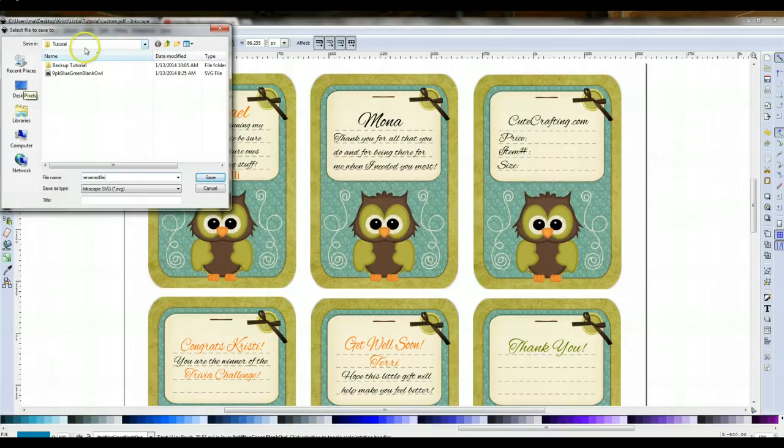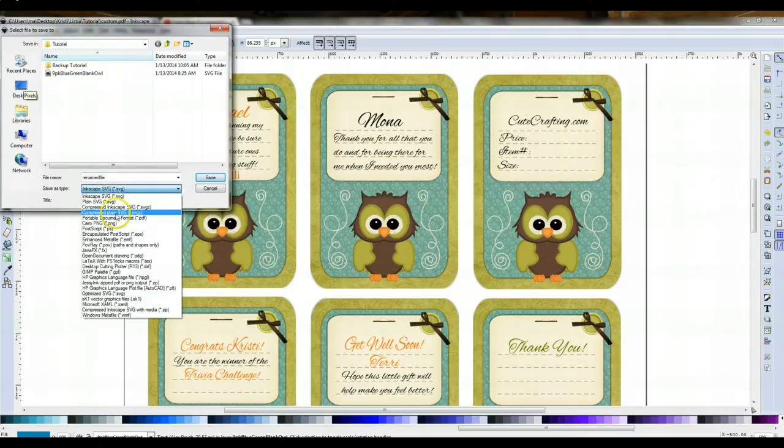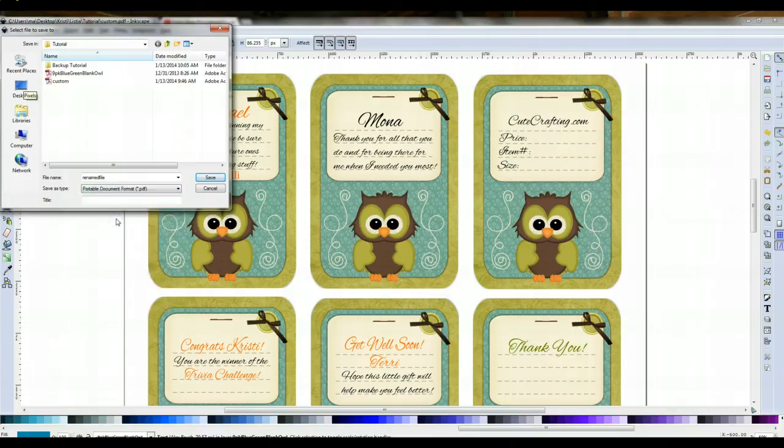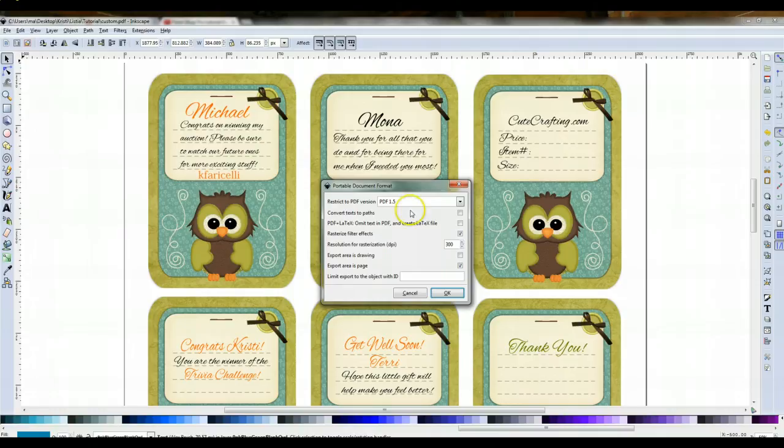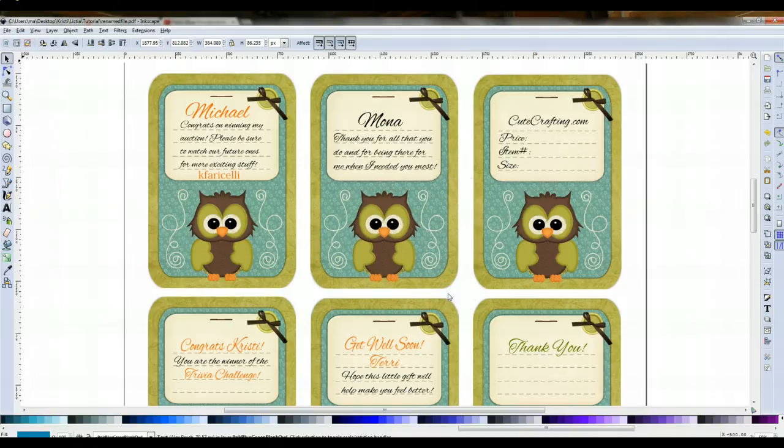And choose the folder that you would like to save your new file to. Mine's named tutorial. So I have renamed file, and I want to use the drop down now. And we want to select portable document format, the PDF, and we'll click Save. And I leave everything at the default settings. You can check to make sure that your default is exactly like I have on my screen. Then we'll select OK, and that should have saved the PDF file.